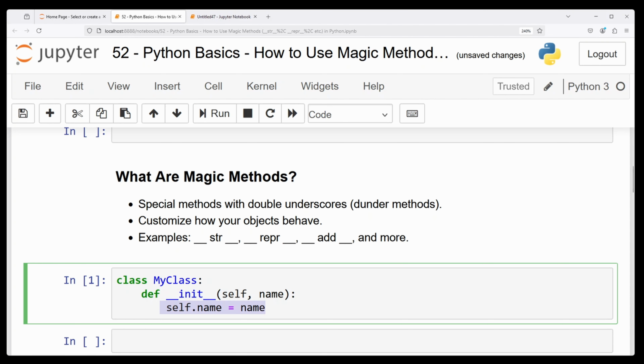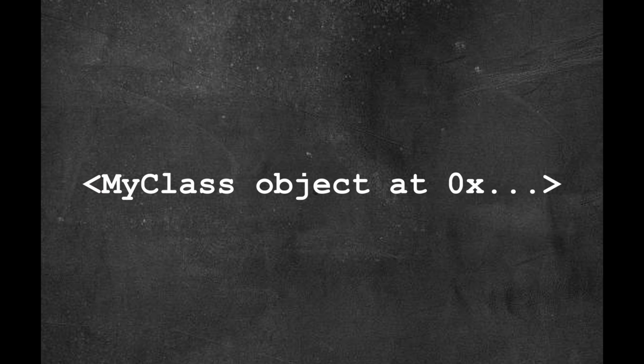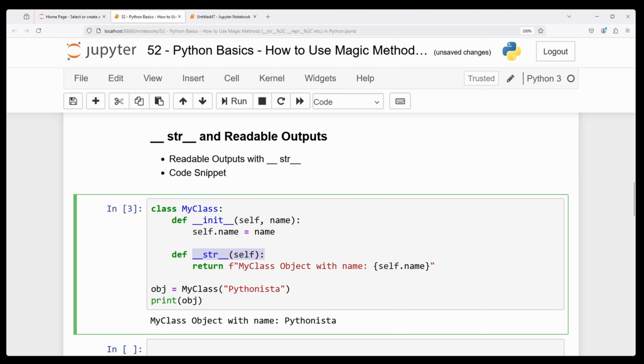Next, let's make our objects more human-friendly by customizing their string representation. Ever printed an object and got something like this? Let's fix that. This defines the string representation of the object when print is called.